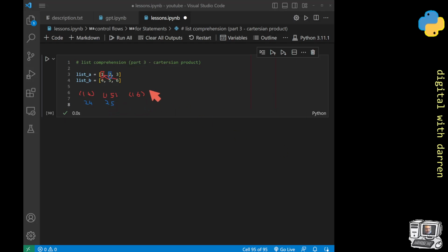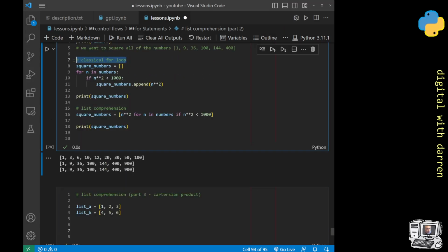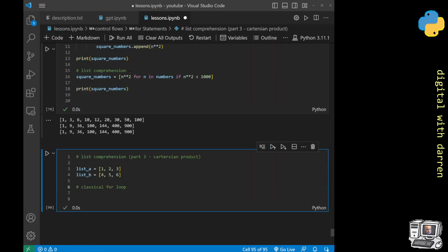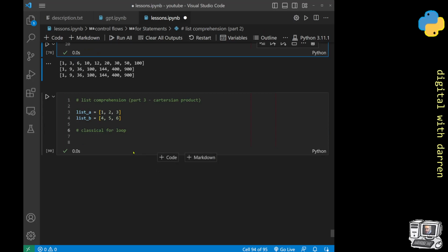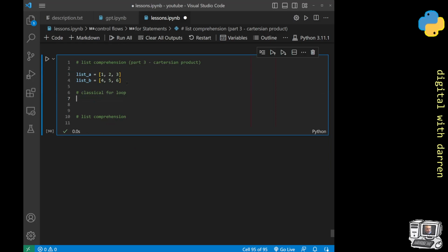Effectively, what we're going to end up with is some kind of list. In our case, we're going to have 9 elements come out of it, because we've got 3 in the first list and 3 in the second list. So our output list is going to contain 9 elements. So how do we do that? The previous way of doing it was with a classical for loop. So we'll take our classical for loop method here, and then we will also show our list comprehension method.